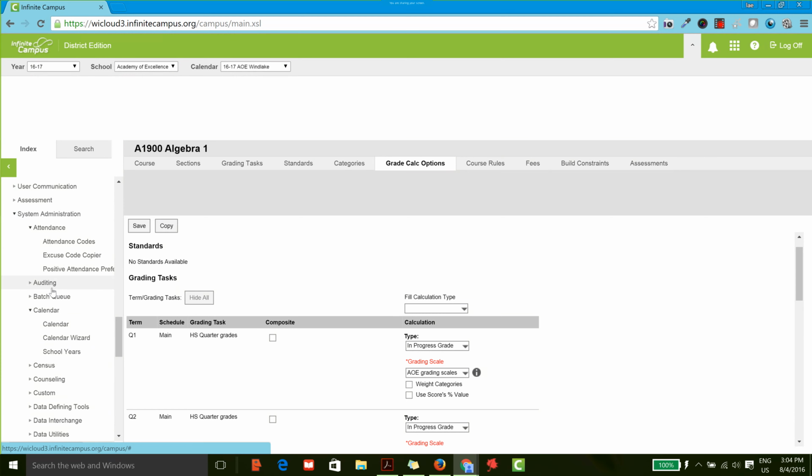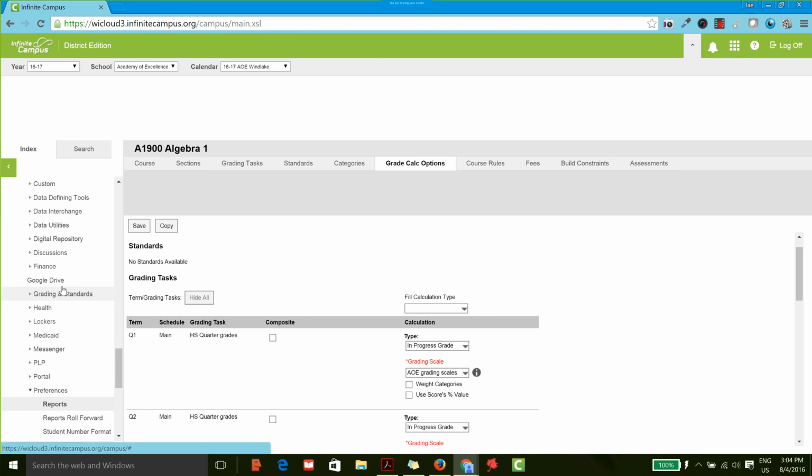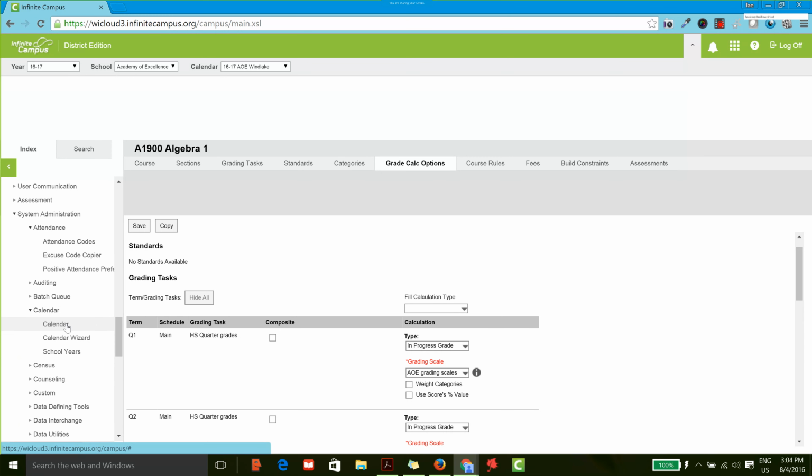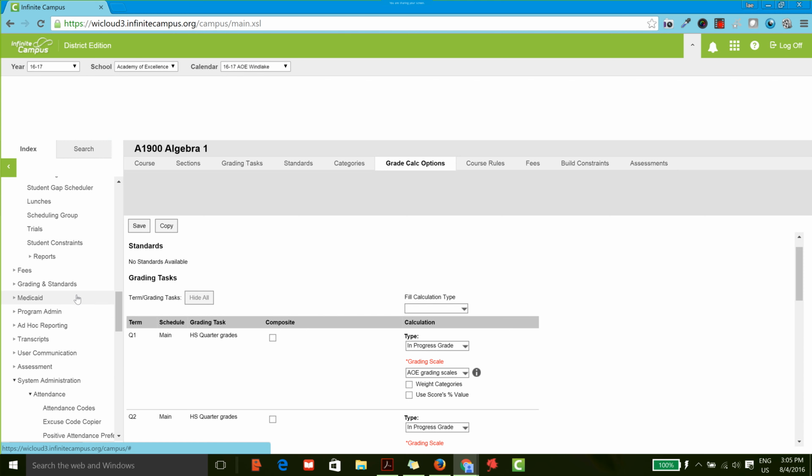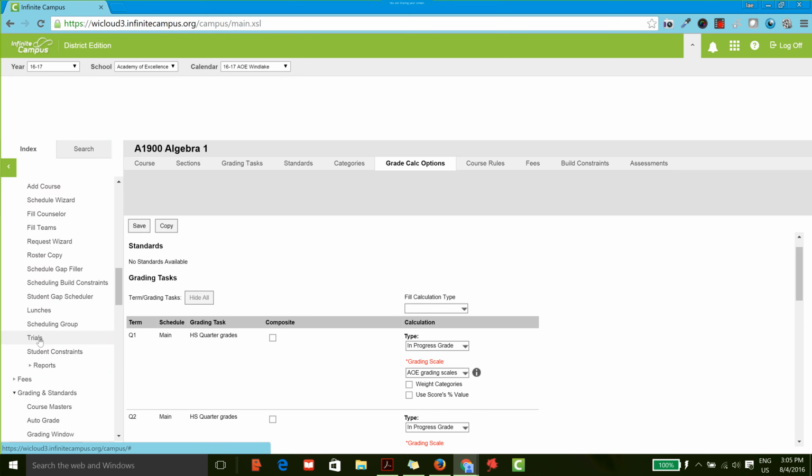Reading and standards. Keep going up. System administration. Yes, there. Reading and standards report.